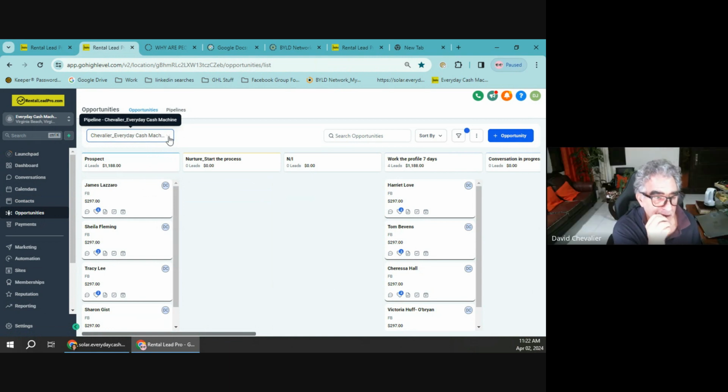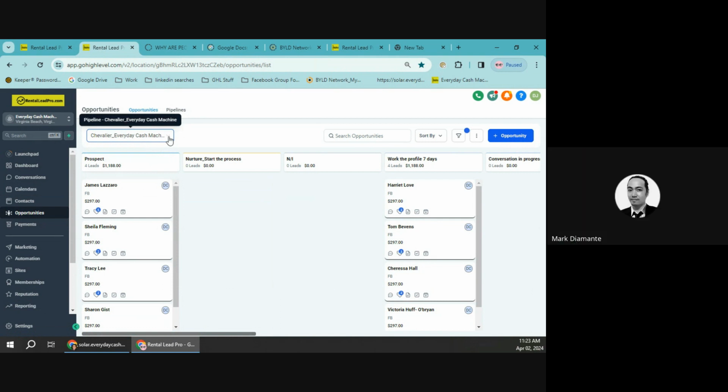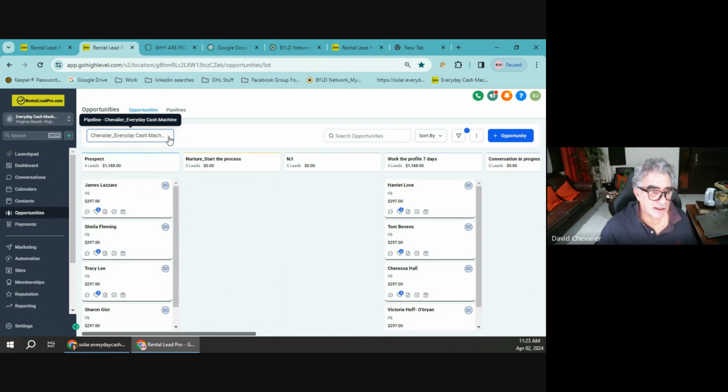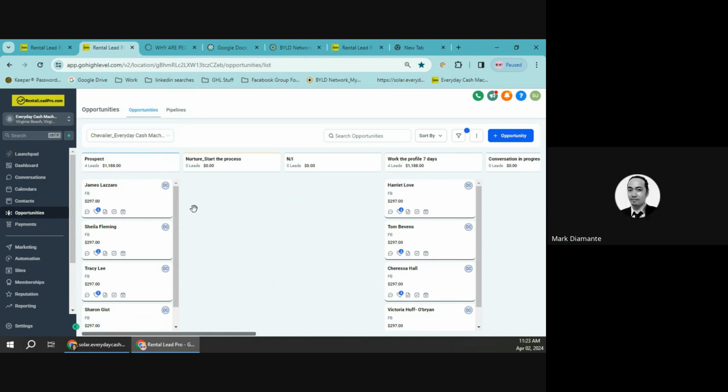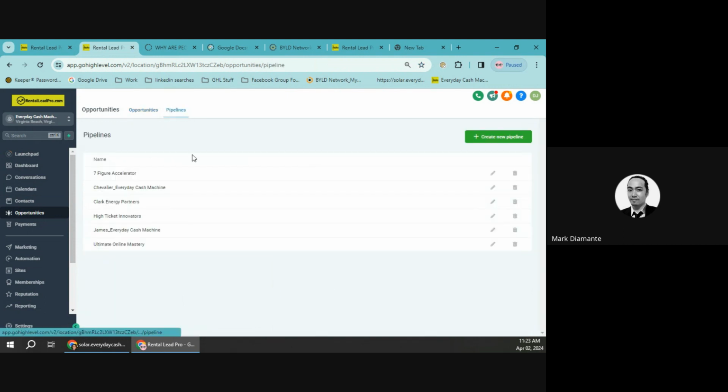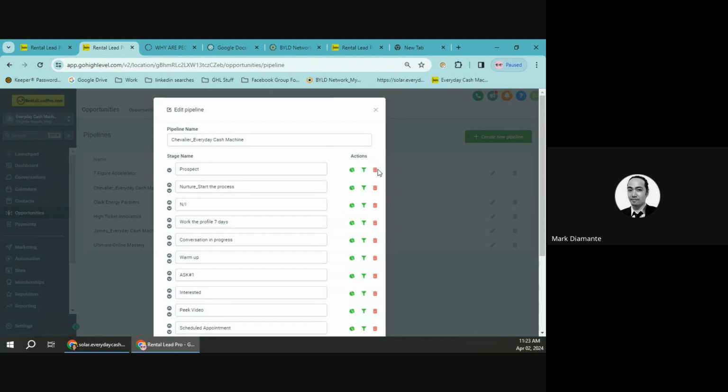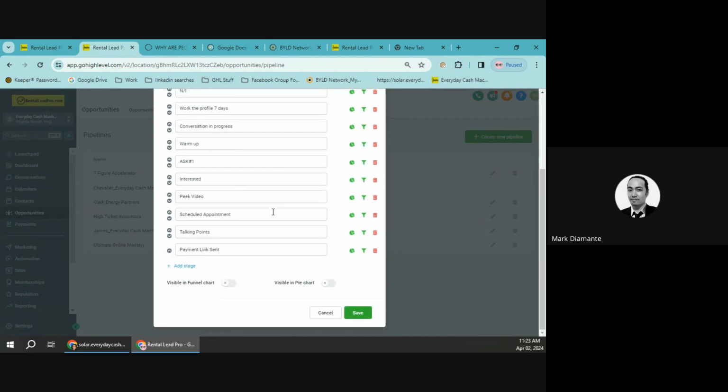Because I think your Everyday Cash Machine was built through like a Facebook. Yeah, so let me ask you this. Can you duplicate this? Do you know how to duplicate this? Yeah, I think you can. Can you click on pipelines, Mr. David, at the tab at the top? Yep. Yeah, click edit. No. Okay. Yeah, you have to start from scratch, Mr. David.